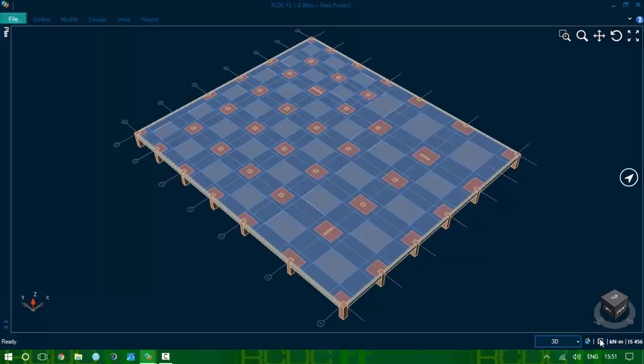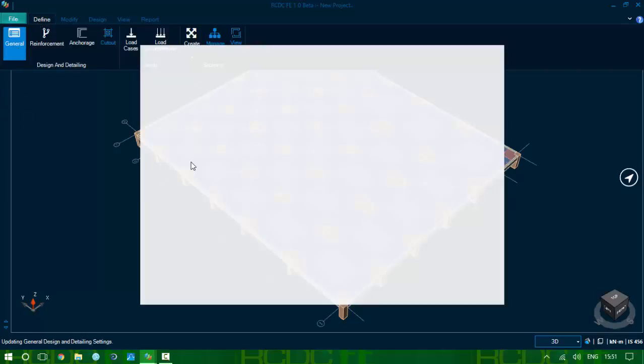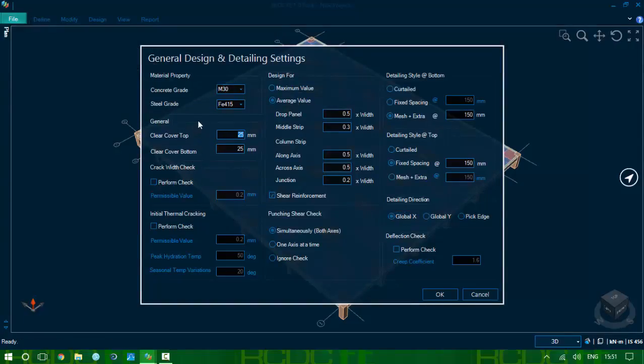As all RCDC solutions go, the software comes with a host of settings. As you can see, currently we are dealing with a standard flat slab model. I could go into define and look at the general settings which talk about the material property. Do I want to do a crack width check, initial thermal cracking check, punching shear check? Do you want to provide shear reinforcement? Do you want to do a deflection check and so on and so forth?